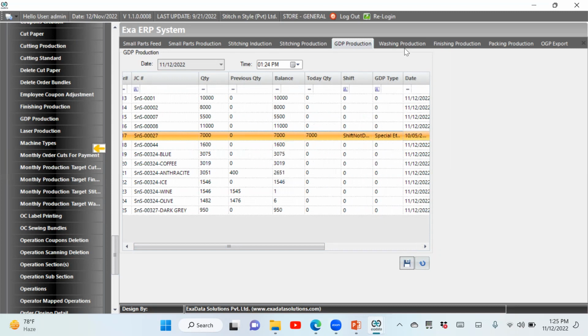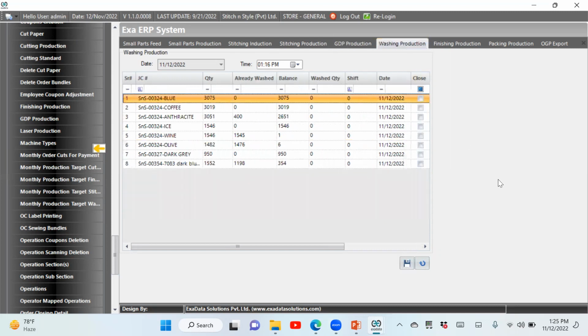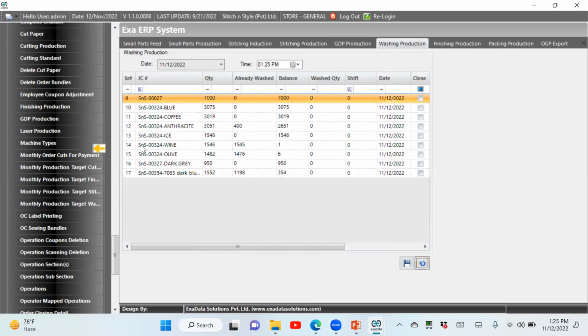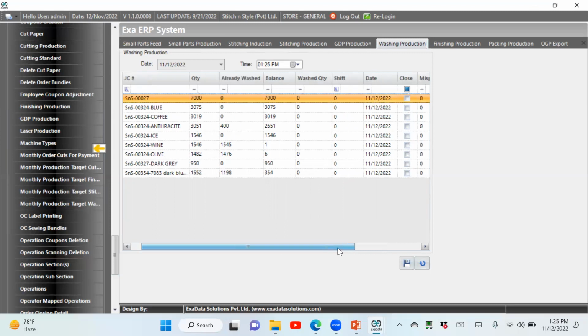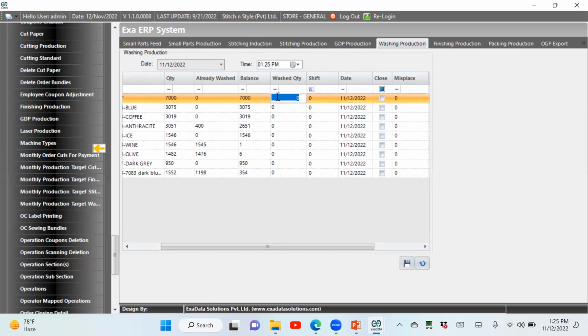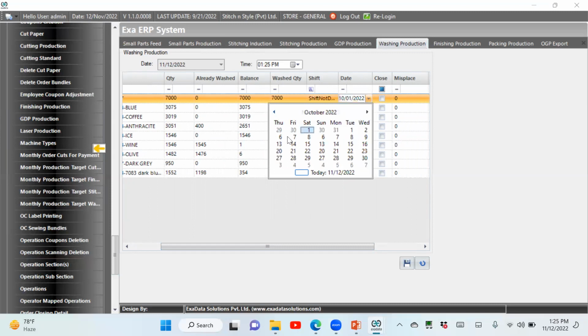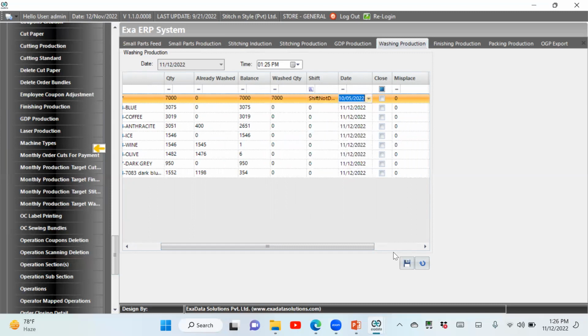Right after this, we are going to move towards washing production. In washing production, all I have to do is refresh the form, and I can see that this order, which I have been proceeding from the small part feed through the other procedures, has now reached washing production. So here in this form, I have to perform the same thing. I have to give the quantity of how many pieces have gone through the wash. Similarly, I have to mention the date as well, and save it.